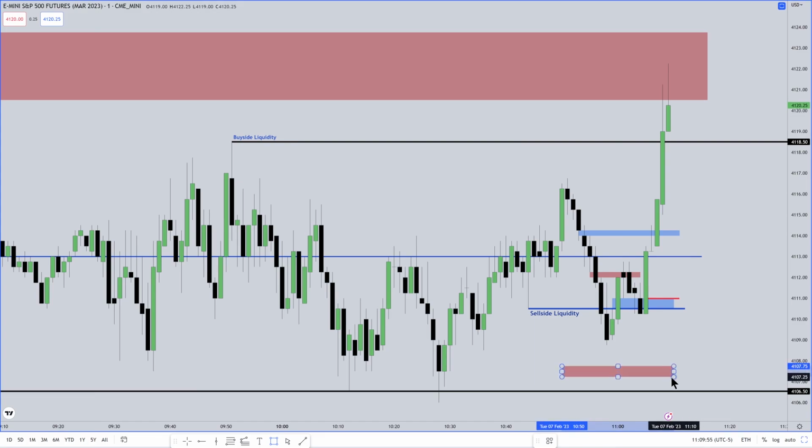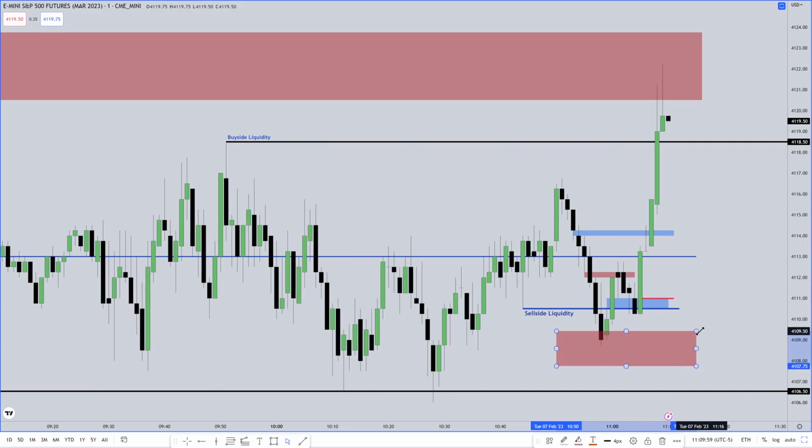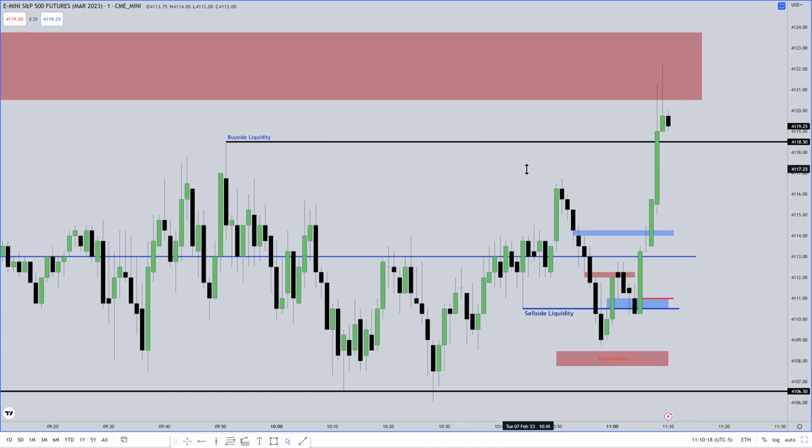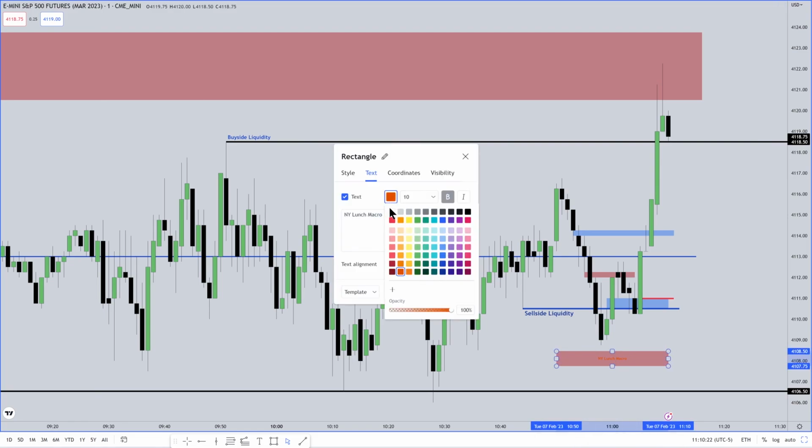I want you to annotate this on your charts every day. Study what price is doing. Annotate your chart like that, and just record it and annotate it in a way where you know what you're referencing there. New York lunch macro. In your notes, it'd be better if you had your annotation visible, right?